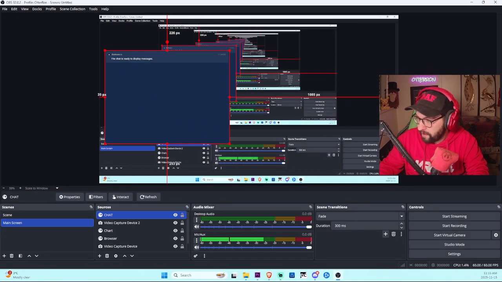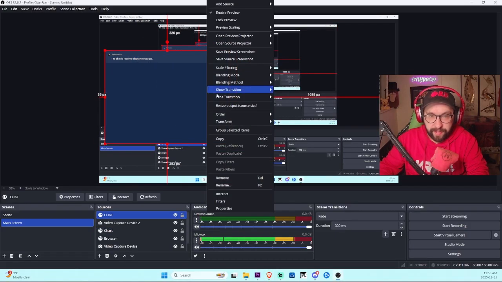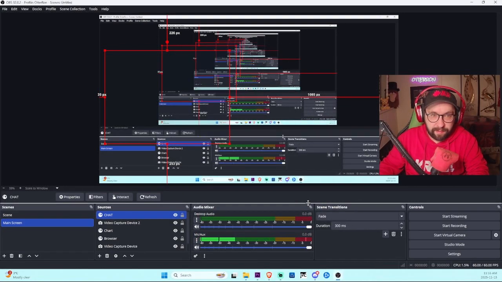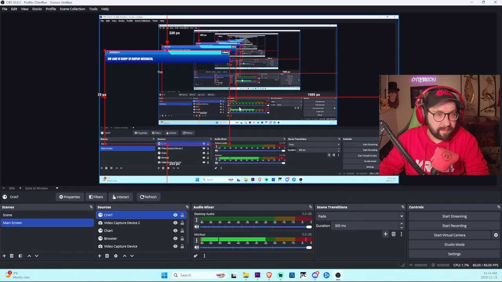Scale opacity, chat background opacity almost non-existent. Message background opacity, message alignment, top, bottom. Okay. Launch. Okay, there we go. Let's go back to properties here. We're gonna go with this one. The chat is ready to display. No shit, Sherlock.